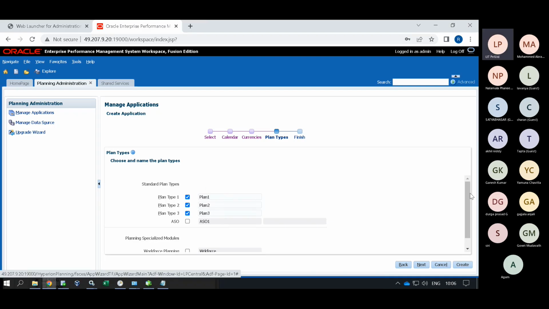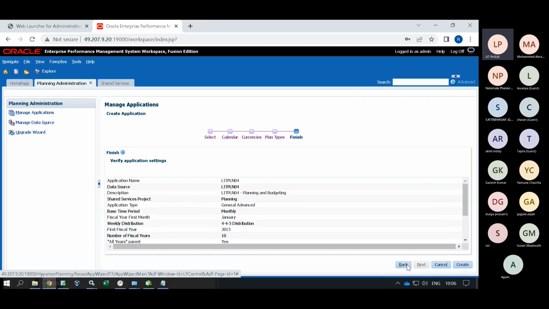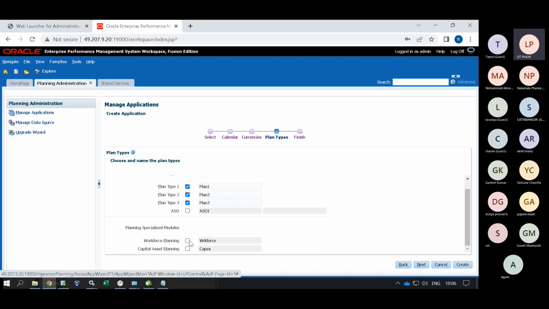Now I'm going to ask you one more question. How many cubes or plan types will be available when you create a planning application? 3 BSO cubes, 1 ASO cube, and 1 for Workforce and Capex. If you go back and select all here, you see Workforce and Capex, you can enable these modules. So how many cubes are there? These are the BSO cubes and this is the ASO cube.